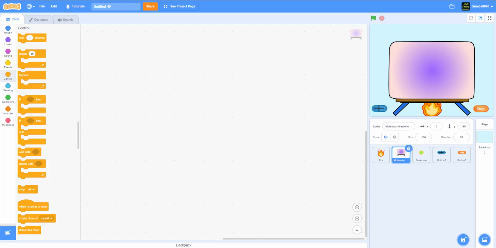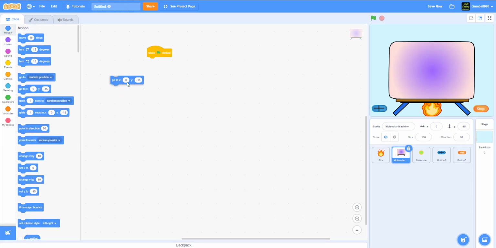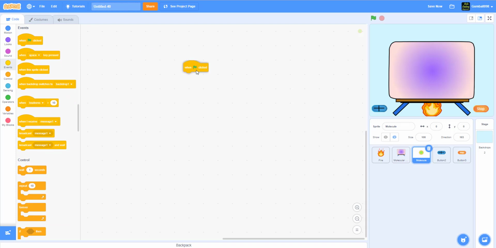Now we just have to work on the molecule generator, which should be really simple. When green flag is pressed, just go to a position. And then the molecule itself has the most code in this whole entire script. And we might have to use some code that you might have not used before, some operators. And I myself haven't used some of these operators before, so let's dive right in.